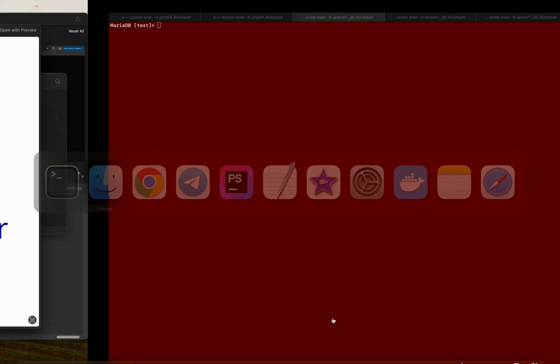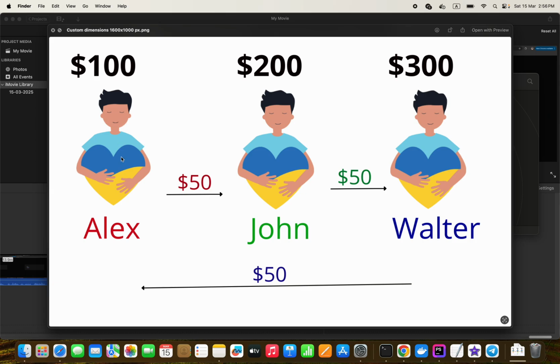Okay, so imagine we have this situation here. We have Alex with $100 in his bank account, John with $200 in his, and Walter with $300 in his. And each of them wants to transfer $50 to one another. So Alex wants to transfer to John, John wants to transfer to Walter, and Walter wants to send $50 to Alex. So this here is the MySQL server.